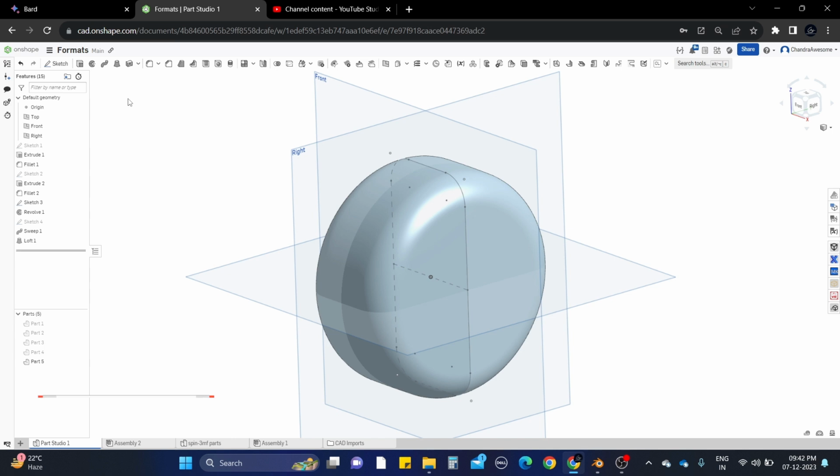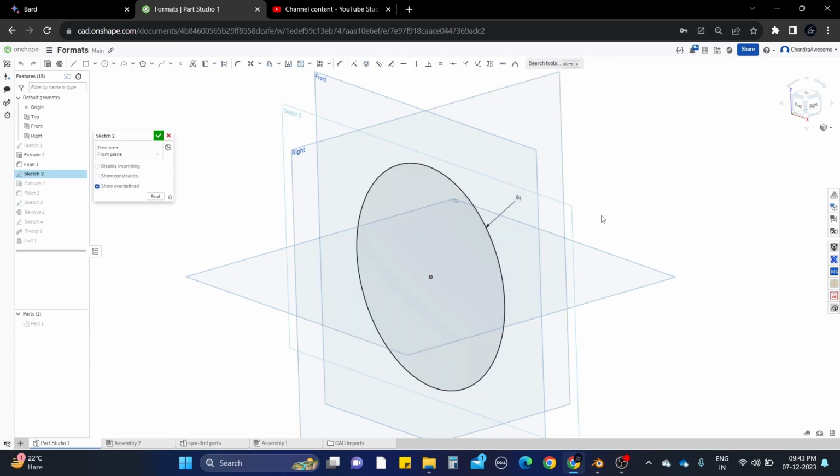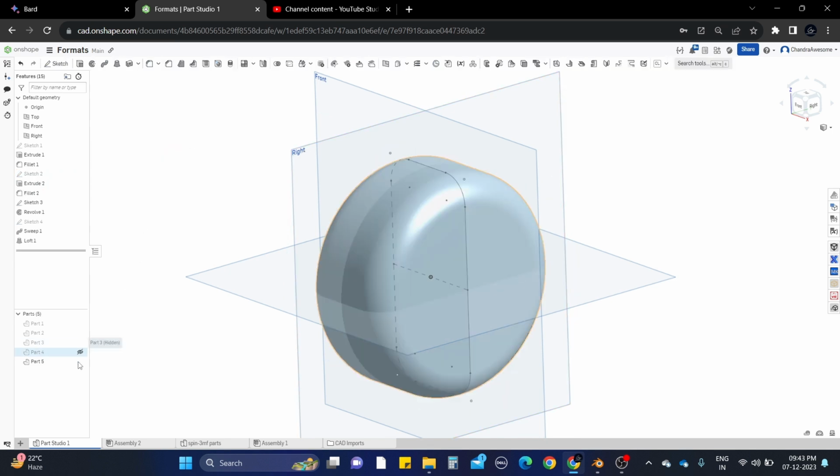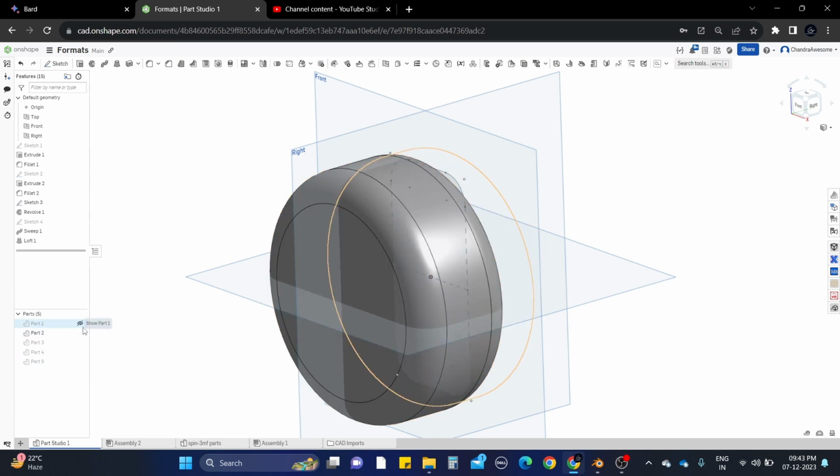But what is the best one out of these? Let's check it out. Let's do some edits to the sketch. First of all, let's perform it on the extrude one. In the sketch, I want to increase the diameter to 4.5. That's it. And we got this. Let's show this part.